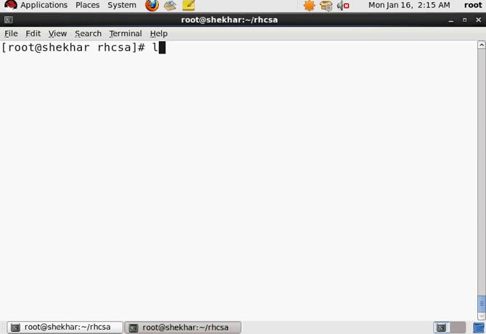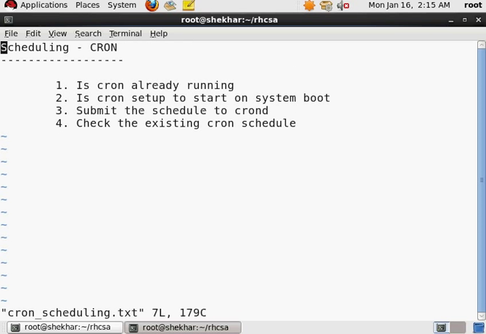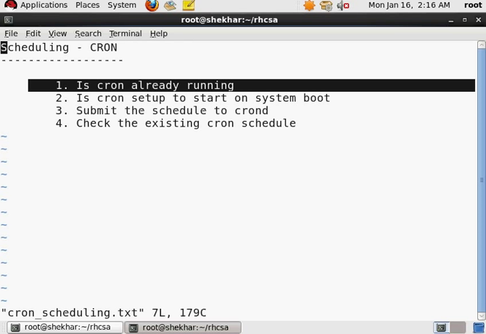My file here is cron scheduling.txt. What we are going to talk about in this section are simple 4 points. The first one is to check whether the crond daemon is already running or not. That is, we need to remember certain commands to find it out.